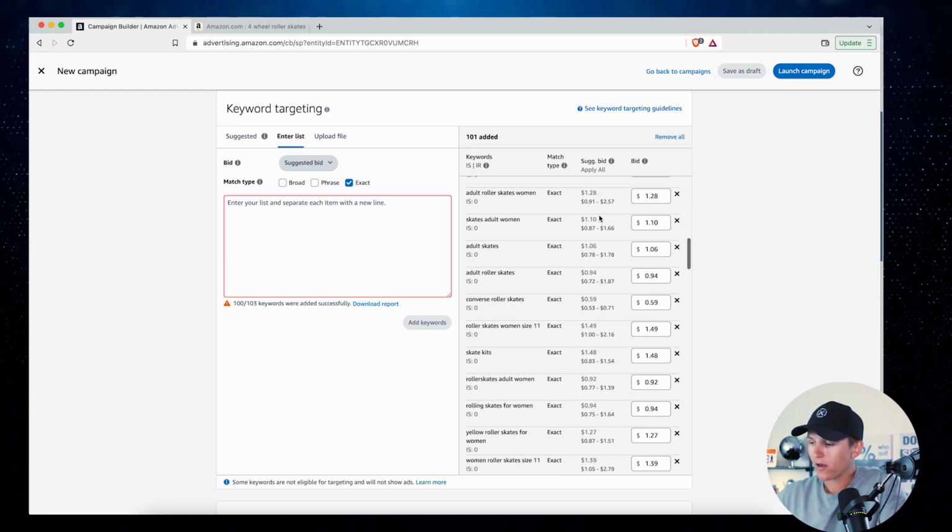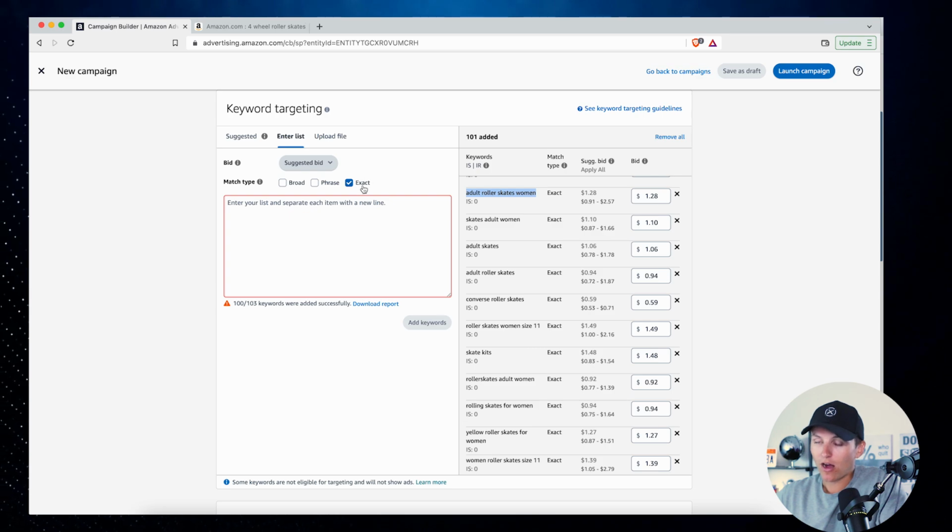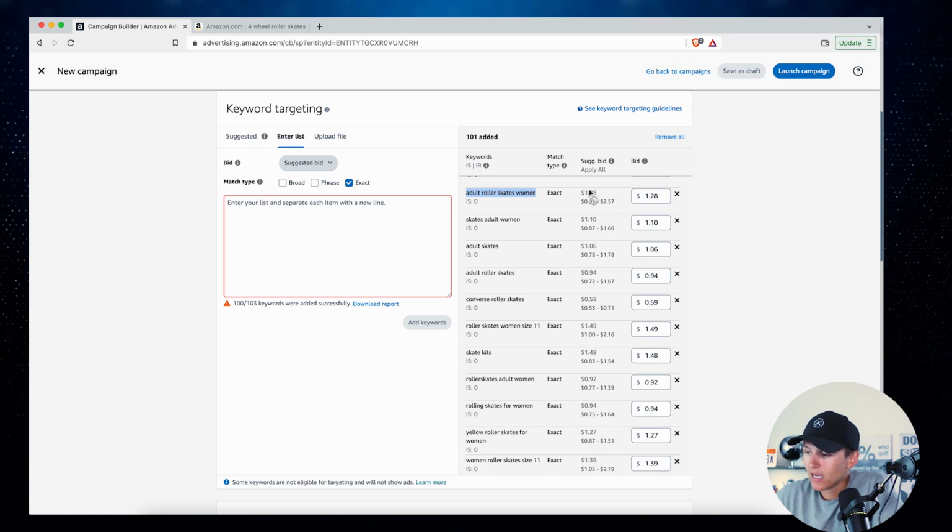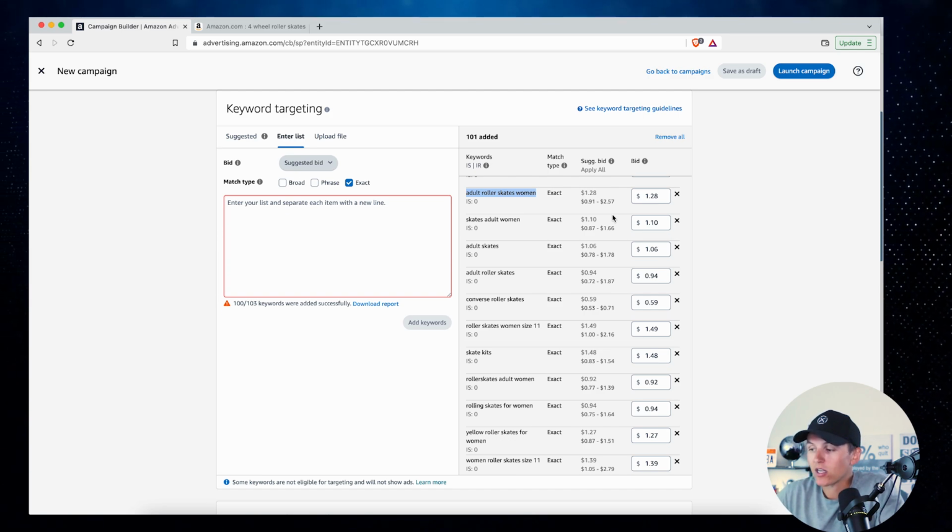Then I'm going to come over here, and this is where it's going to give me the suggested bid, because these ones, adult roller skates, women, obviously have a little bit more search than keywords that are misspelled. So it tells me that the suggested bid is between 91 cents to $2.57. It's saying $1.28. So you could leave it at $1.28. And again, there's no one size fits all. This is where you're going to have to go in and actually optimize, see what's working and see what's not working.